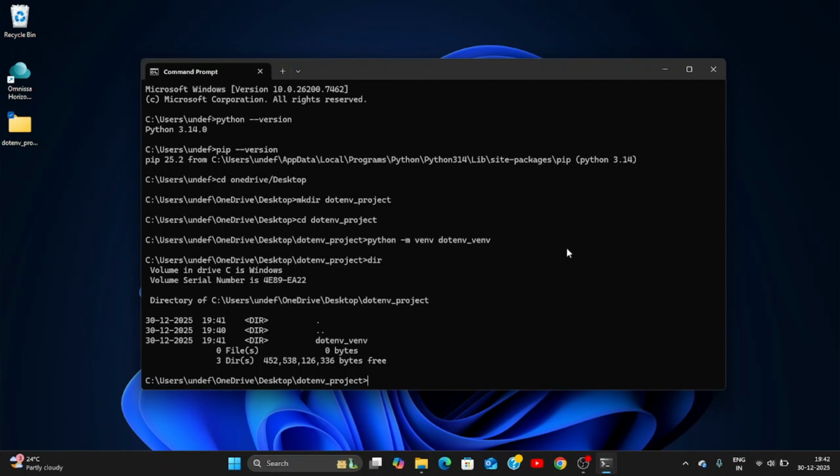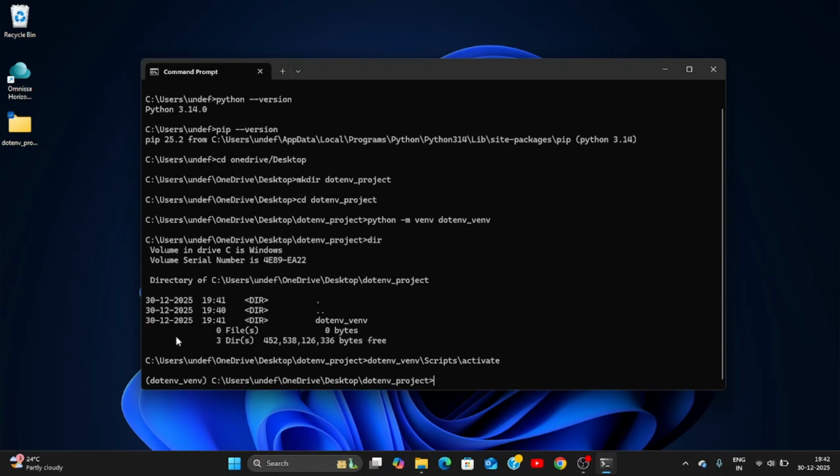Let's now activate the virtual environment. So we'll write the name of the virtual environment, which is .env_venv\. We'll write Scripts, that's with capital S, /activate. Hit enter. And you can see the virtual environment has become active.